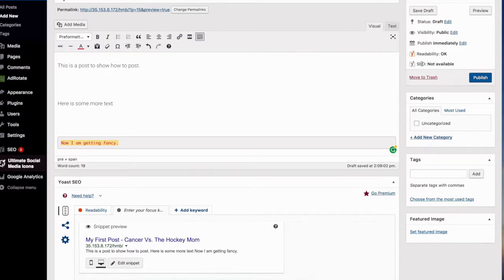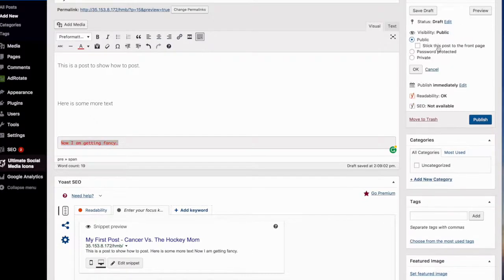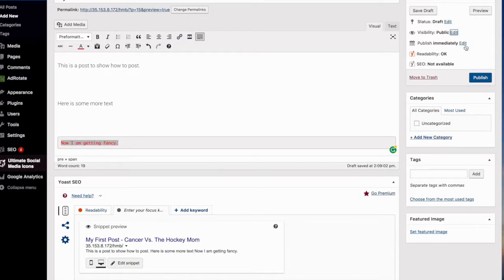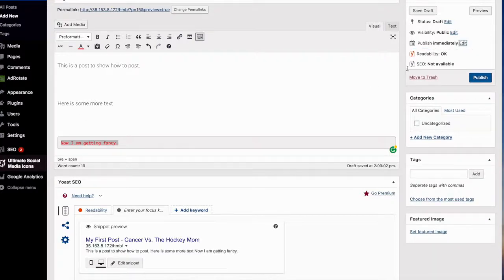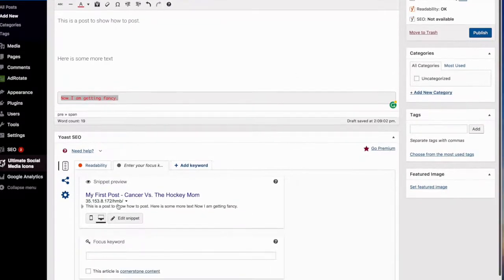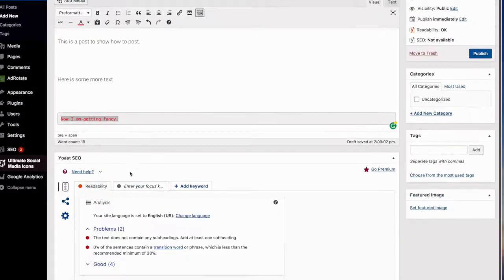If you publish it, that means it's available right away. You can save a draft and use it at some point. You can actually set it up so that only certain people can see it. You're publishing immediately, but you could instead publish it on another date. This readability and SEO are there because of Yoast SEO, which we saw. And we'll see down here, it tells us some stuff about it.